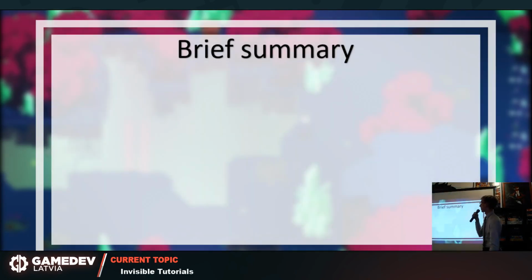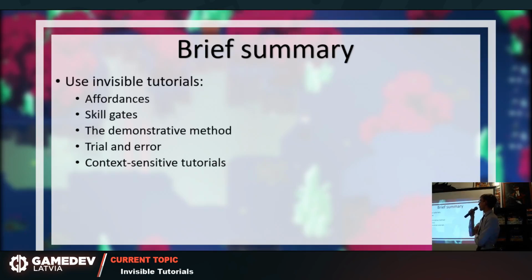And to sum up everything that I kind of said here, we have these 5 different methods how we can create tutorials that the player doesn't see. So mostly we'll go with affordances for the simple stuff. If we need to show the player some kind of skills or inputs, then we'll try to use skill gates, sometimes in combination with context-sensitive tutorials.